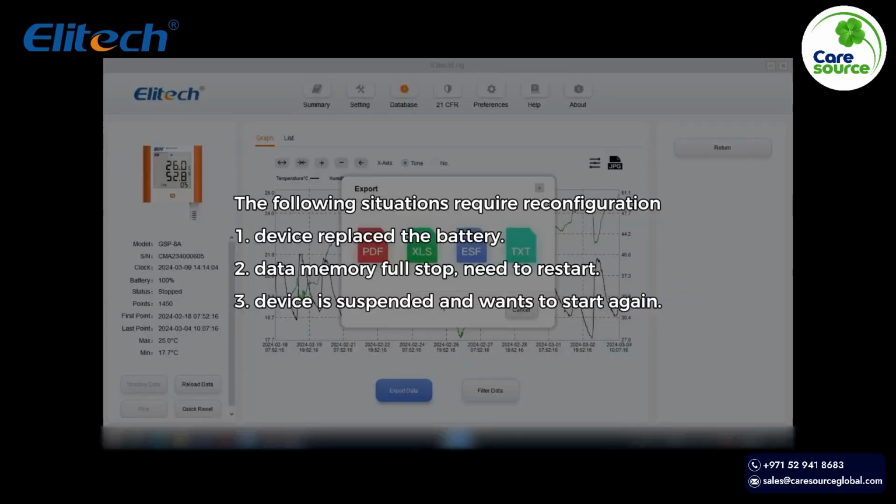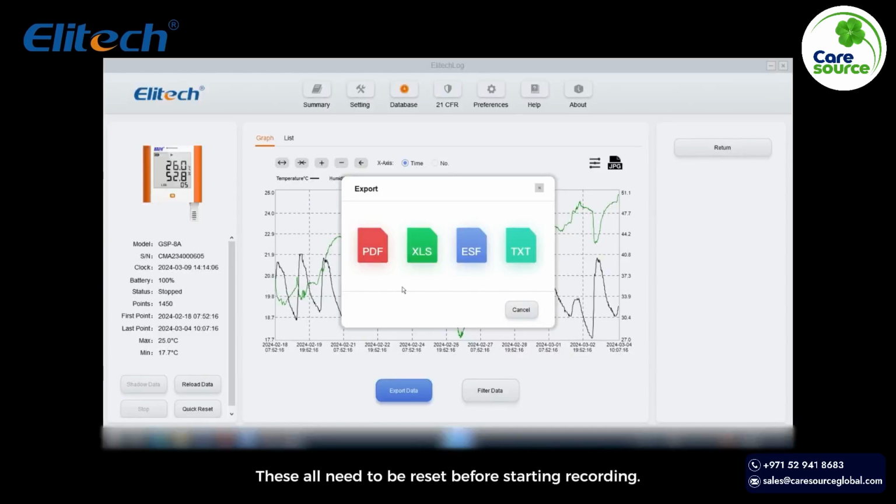The following situations require reconfiguration. 1. The device battery was replaced. 2. Data memory is full and stopped, and you need to restart. 3. The device is suspended and you want to start again. These all need to be reset before starting recording.